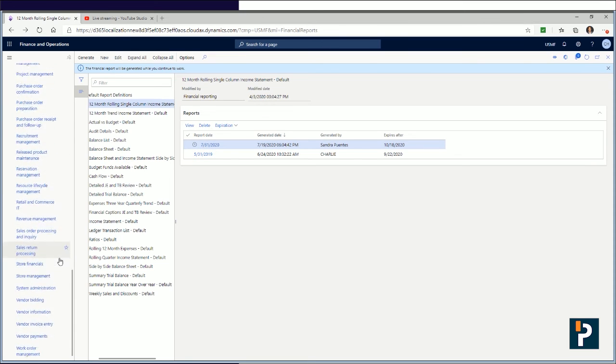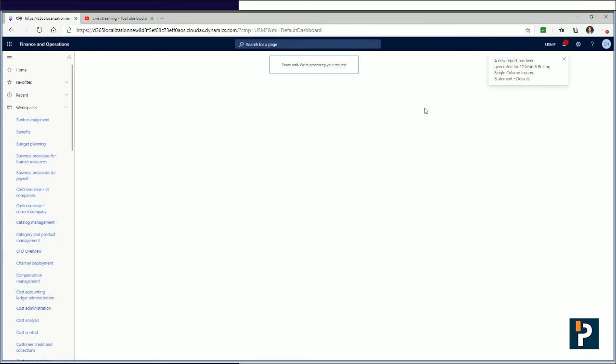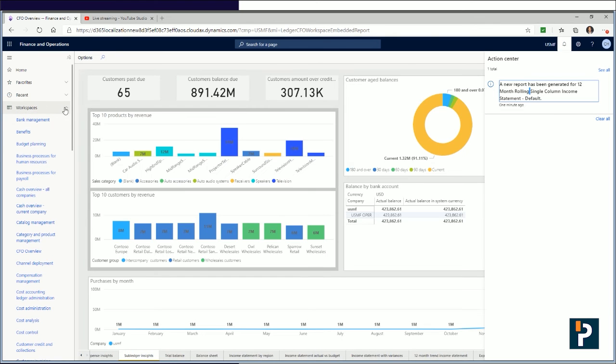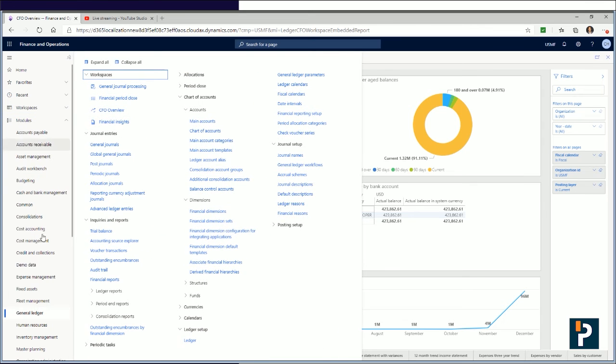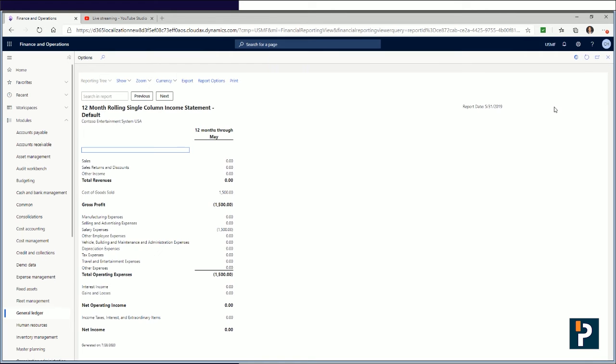All right. Minimize this here. Here's my report. Let's go back to it. Hold on a second. Here's the report. Apparently I'm Charlie in the system. So here you can modify this. You can put in your logos. A lot of our clients do that. And this is just a 12-month rolling single column. So this is a very simple P&L, but it gives you an idea of the options that are available.